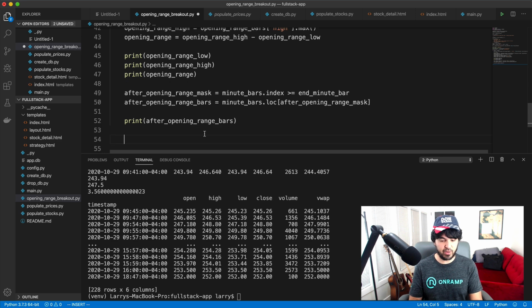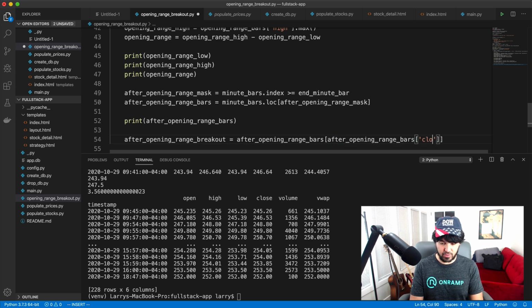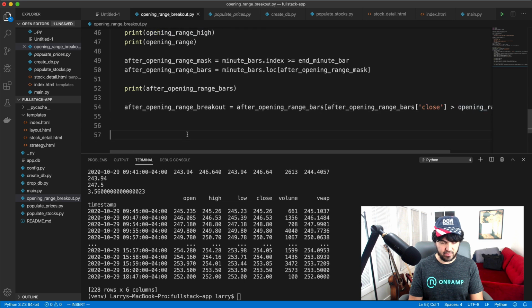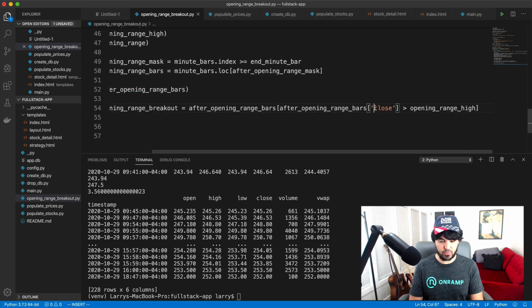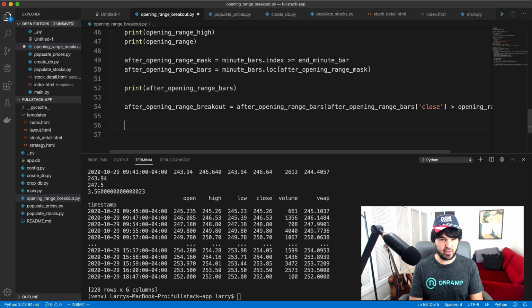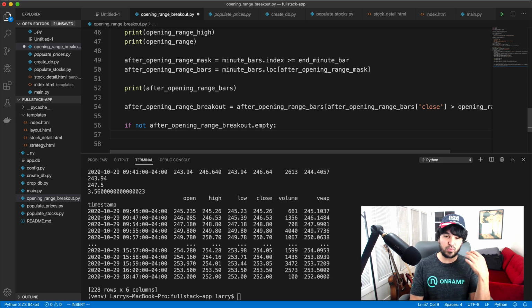Okay, so let's filter down our opening range bars. So we'll say after_opening_range_breakout equals after_opening_range_bars, and then we'll filter this down to after_opening_range_bars close is greater than opening_range_high. And so this will return a data frame where the close of any row is greater than the opening range high that we calculated. And so we'll say if not after_opening_range_breakout.empty, then we know if this returns any rows, then we had an opening range breakout.